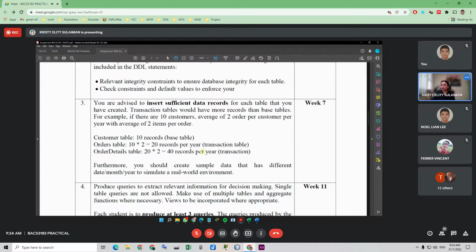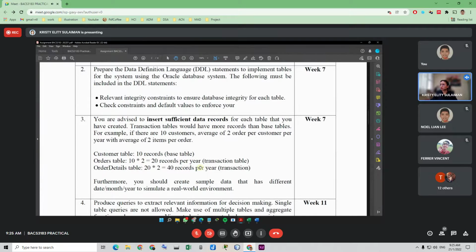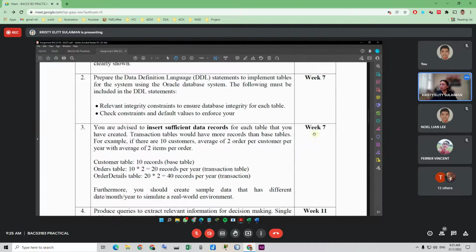All right, and then you also need to create sample data that has different dates, months, and years, in order for you to simulate a real world environment. Don't make it a sample that is not logical. Try to simulate a real world environment. The submission for this is in week 7 as well, together with your DDL. So task 2 and 3 submission will be in week 7.